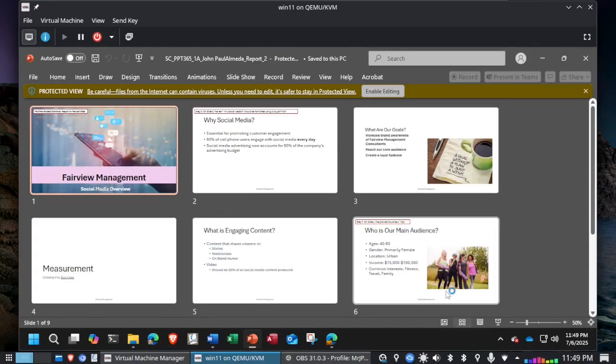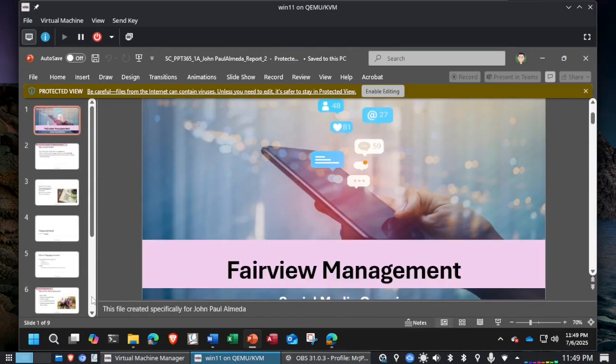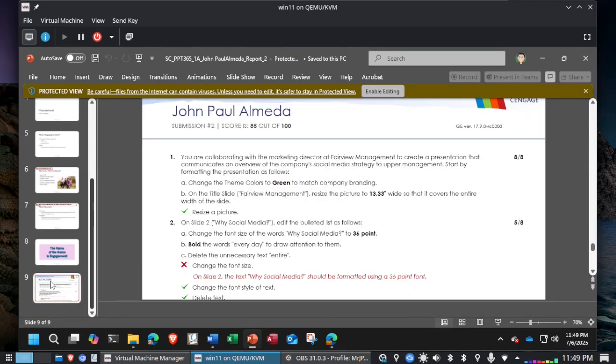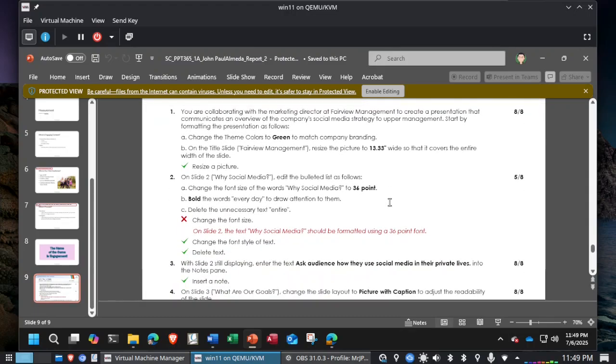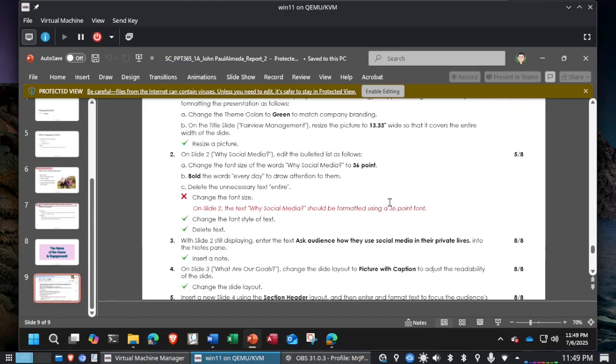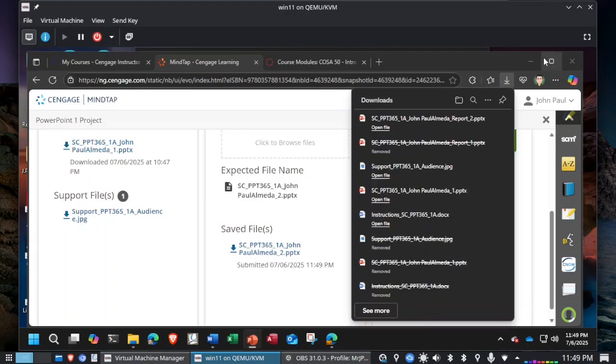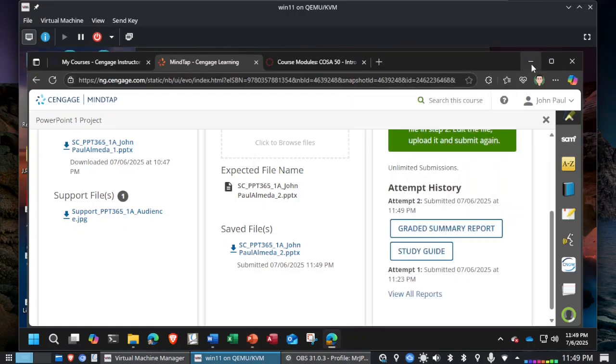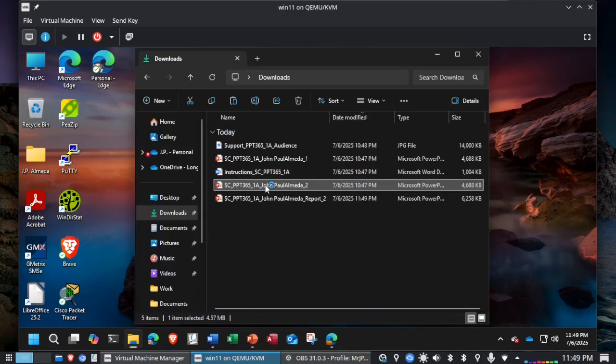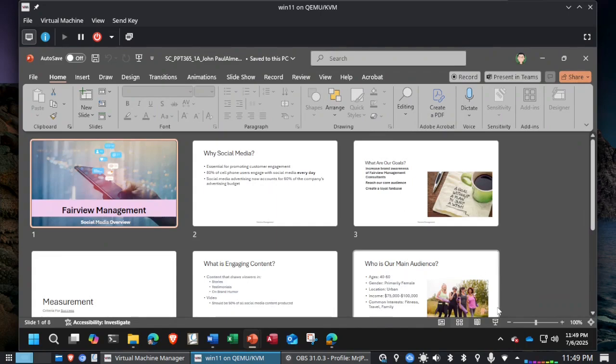So here we go. I'm going to switch to normal view. And here we go, slide 9. Now it says that it's 85 out of 100. And let's go back and review things here. So step 2, on slide 2, the text "Why social media" should be formatted using a 36-point font. Now I do recall doing this. So we need to go back, reopen up our project file here. Okay, so let's go back and double check things.